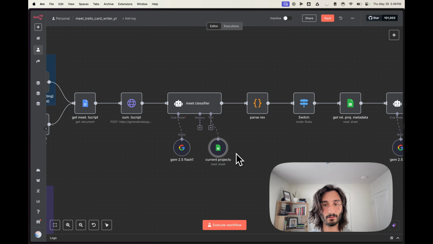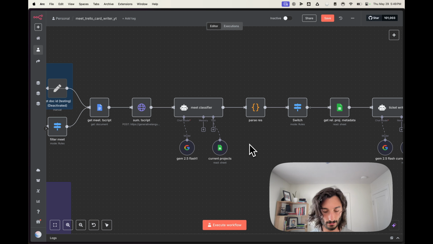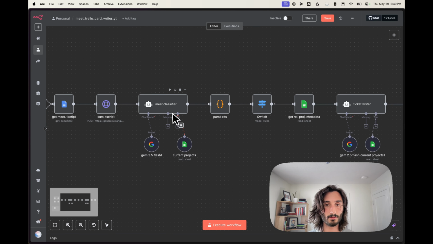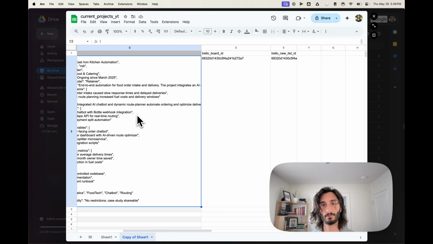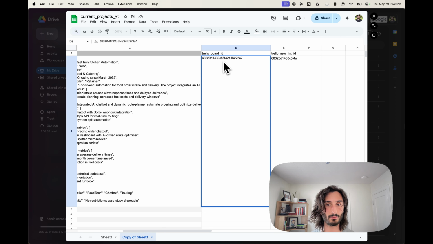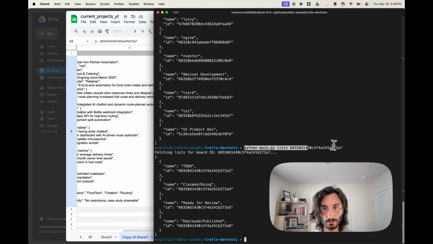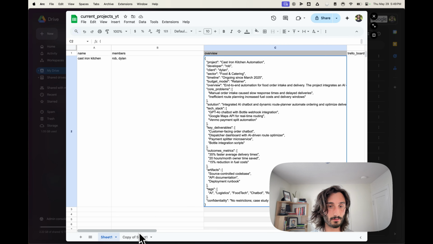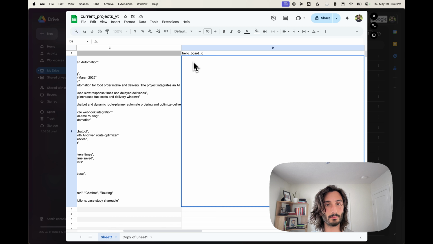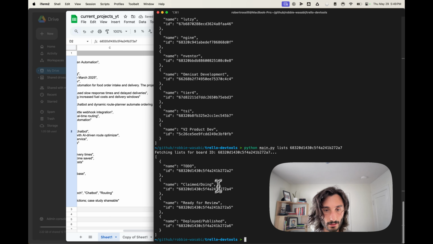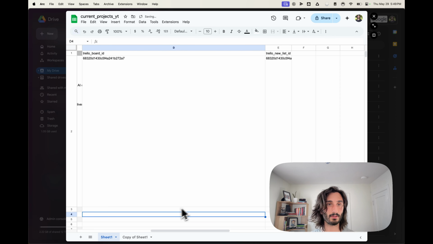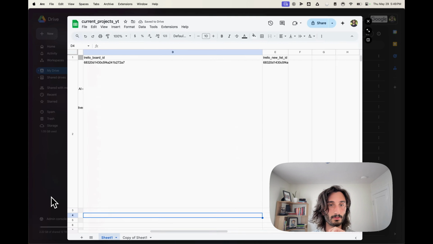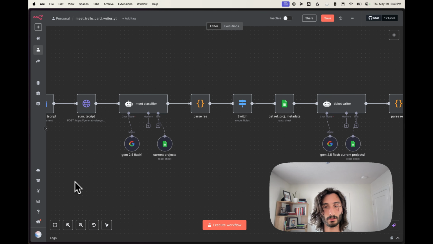to n8n. Sweet. Once you have those IDs, you can just copy and paste them. So again, this is the board ID, go in here, board ID, and then the list ID is to do. Like that. Cool. So now this is set up, and we can go back to the n8n.